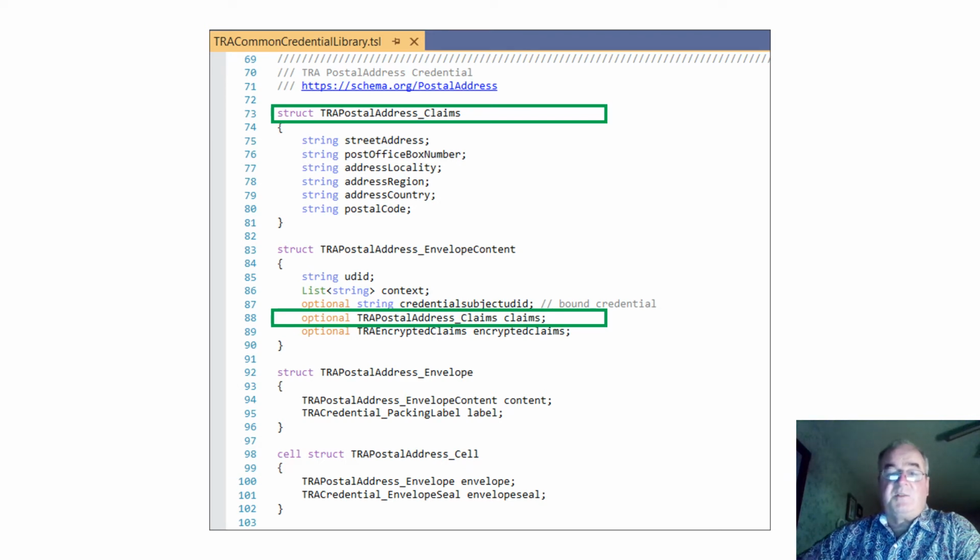Okay, so let's look at a specific example. In the top green box, we've got a structure called postal address claims. And what we've implemented or designed this structure around is the schema.org postal address structure. If you look at that URL, you'll see that a postal address structure or postal address credential consists of a street address, a post office box number, an address locality, an address region, an address country, and a postal code. Those are the actual words and names out of the schema.org page for postal address.